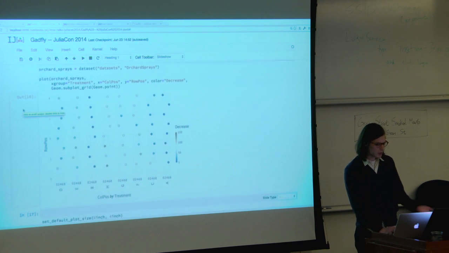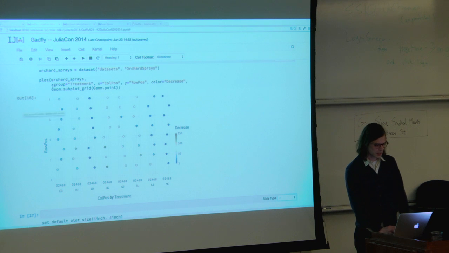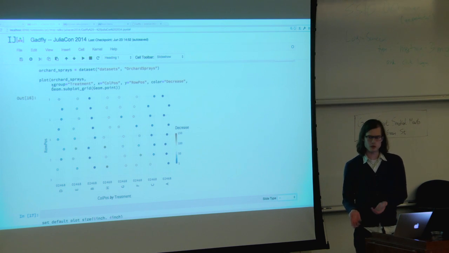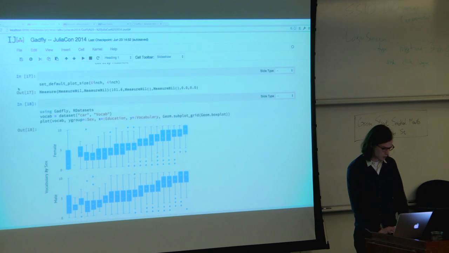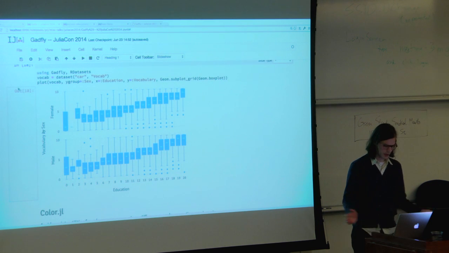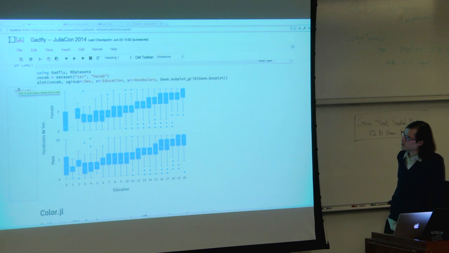Yeah, so faceting works like any other geometry, except the aesthetics here are X group and Y group, and you bind some sort of categorical values, X group or Y group, and it splits it into subplots this way. So here's one binding Y group. This is vocabulary versus years of education, and I've split it up by male versus female.